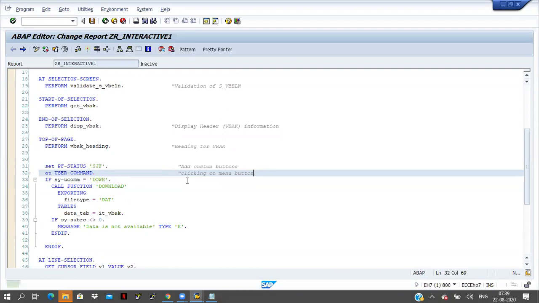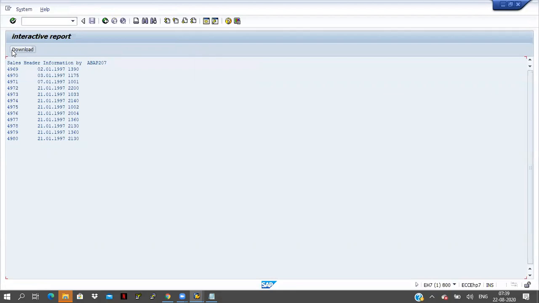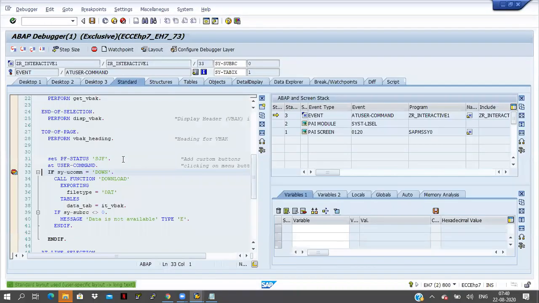Okay, now save it, activate it. Now execute it. Now I'm clicking on the download button. Now it will trigger because of that event. AT USER-COMMAND I did not use previously, so it was not coming at that time. Now sy-ucomm, you can see where you have double clicked, on which menu button you have clicked here. So I have clicked on DOWN. This is the technical name for that one.